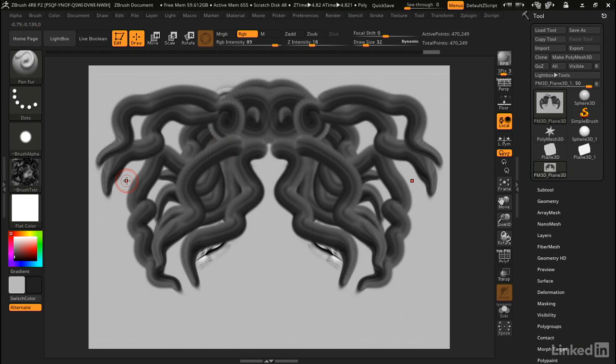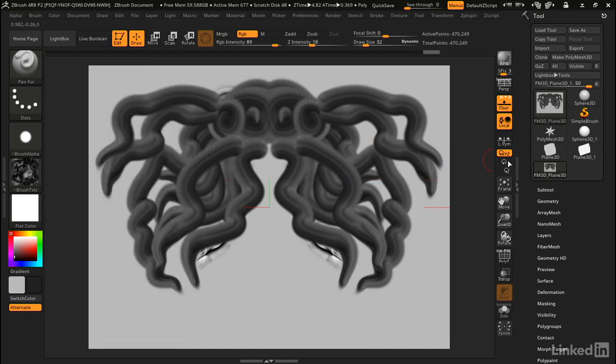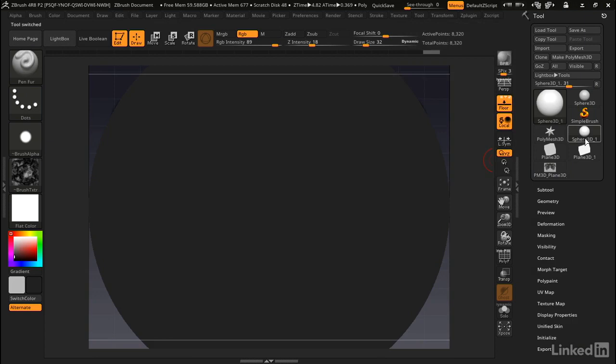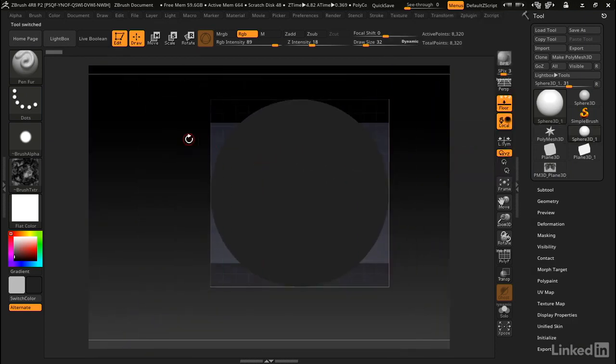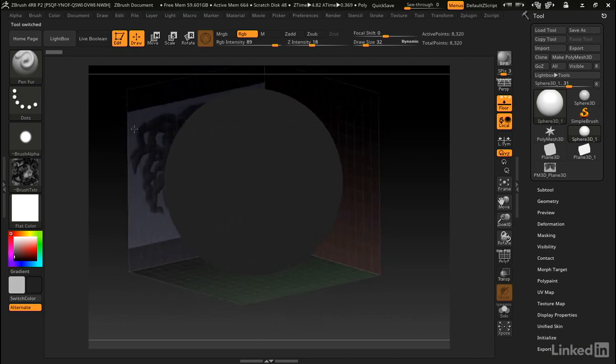Now, when you're happy with how this looks, you can use this as a reference while you're sculpting. Let's go up to Draw and Snapshot to Grid. So what this does is it takes whatever you have visible on your screen and places it as a reference image on a grid. So let's go back to our sphere that we created before. Let's zoom out a little bit here and kind of rotate around, and you can see that our QuickSketch is now pasted onto the grid.